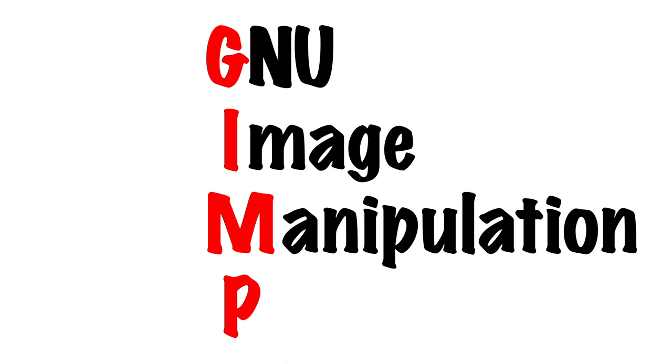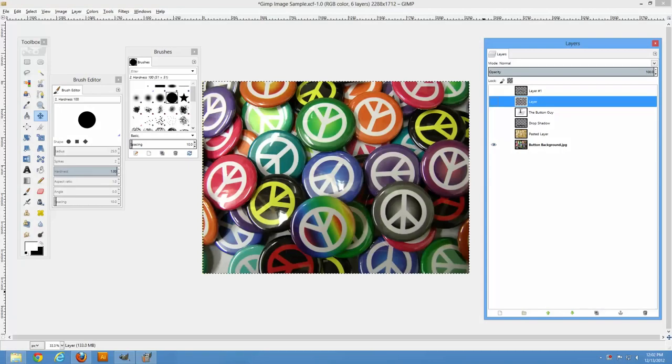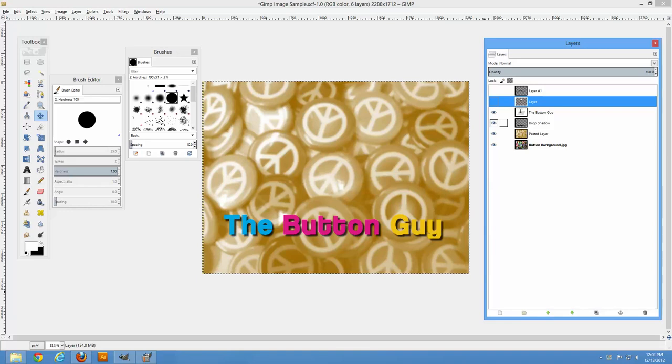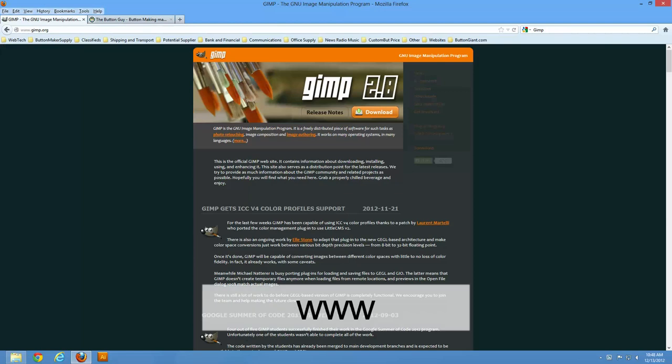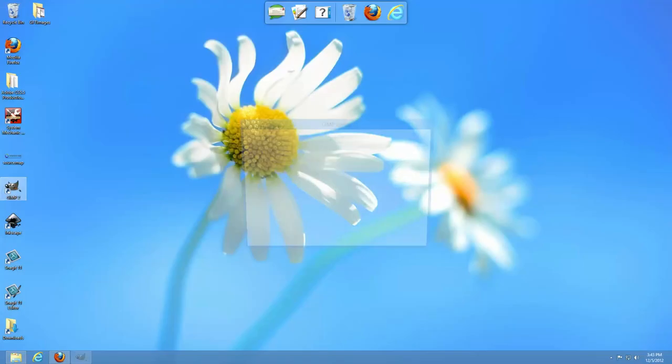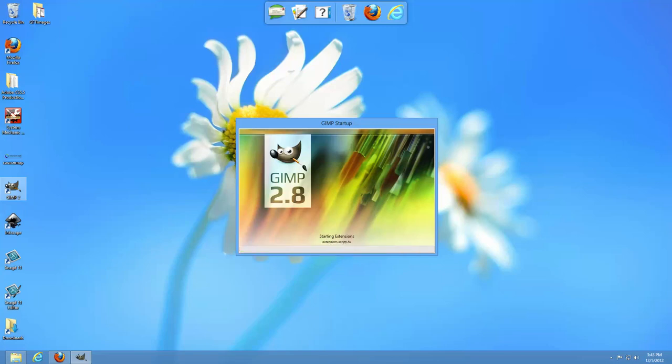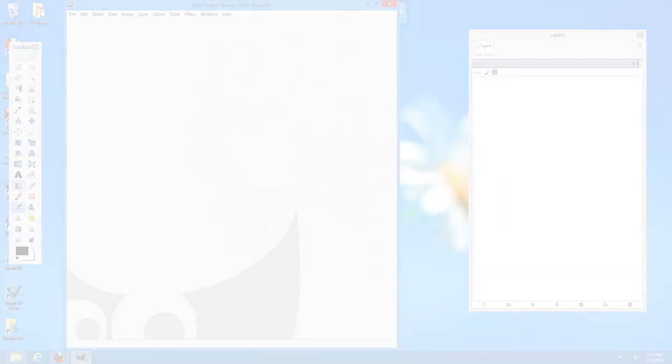GIMP is short for GNU Image Manipulation Program. It is an open source application that does many of the same things as Photoshop. It allows you to manipulate photos, add text, and create original artwork. GIMP can be downloaded for free at www.gimp.org. Once you start GIMP, a Photoshop template can be opened directly into the application.